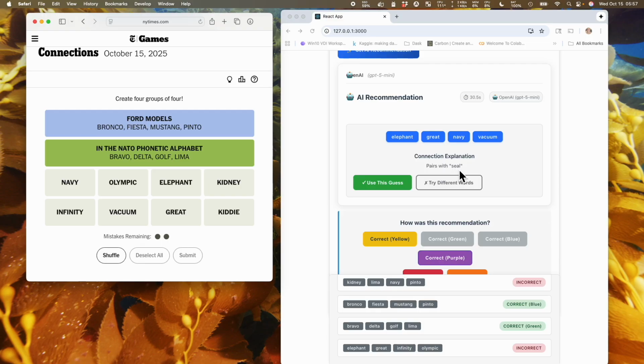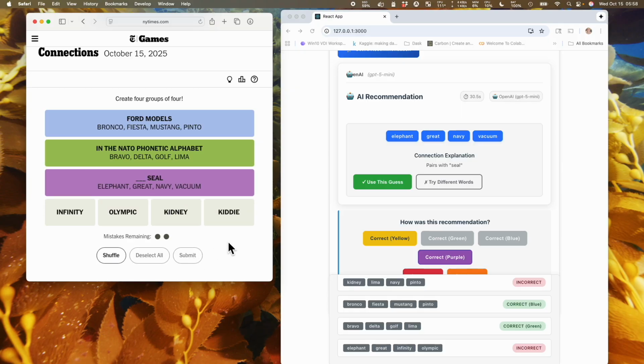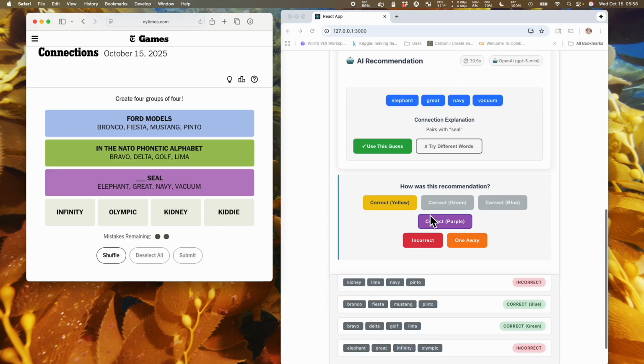Okay, pairs with CO. I'm not quite sure what that is, but we'll give this a try. Alright. So Elephant, Great, Navy, and Vacuums. All right. Elephants. Okay, that worked, and that's the purple group. All right.